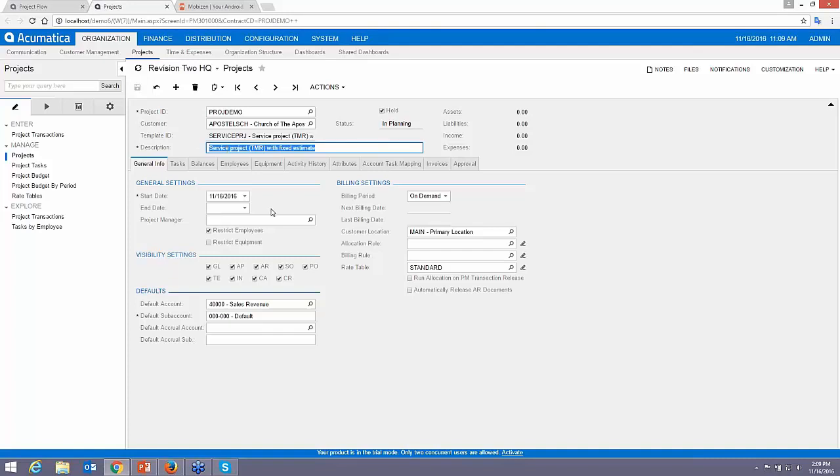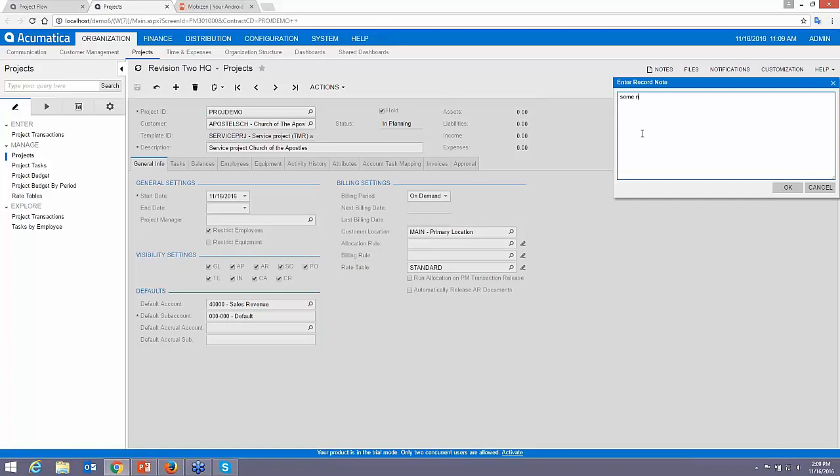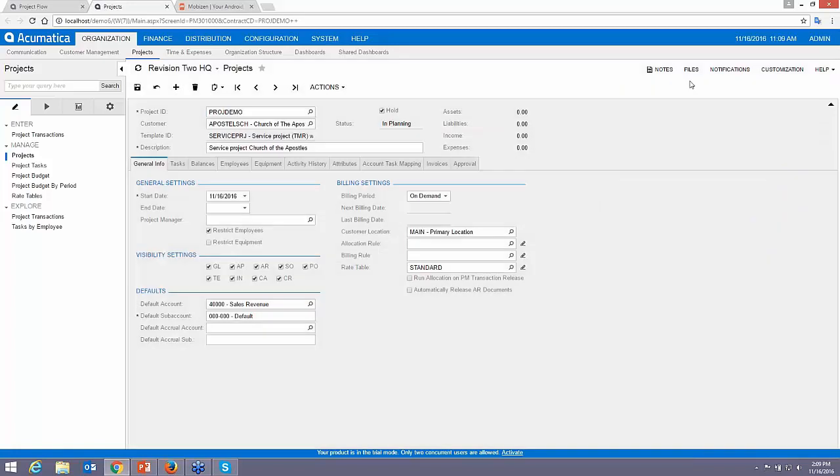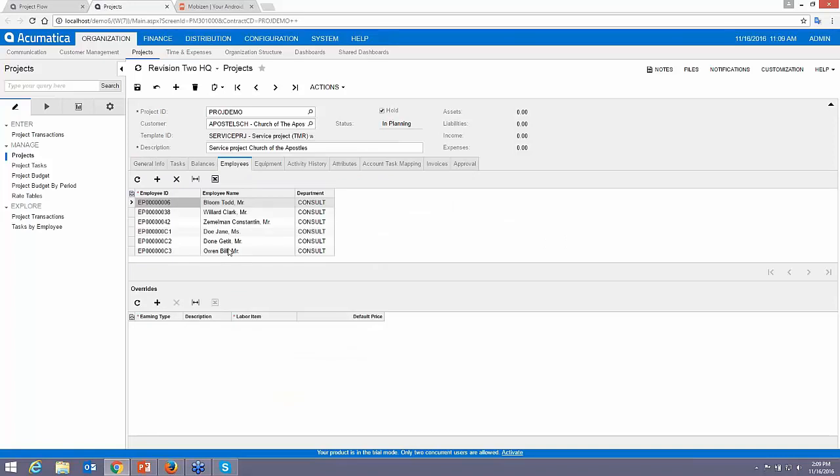Now, let's go ahead and do something a little more interesting with this one. We'll start navigating through the project itself and making a few minor modifications to it. So now we've added a more interesting description. As with all Acumatica things, you can add notes as you need to. You can drag files in if you need to attach a file to the specific project, assign start and end dates, project managers, restrict employees. So you'll see over here in the Employees tab, these are all the employees that by default get access to this project. If I don't want Bill Owen to see it, I just get rid of him.